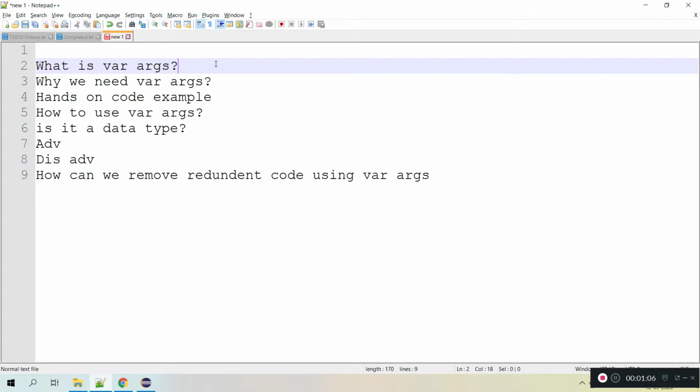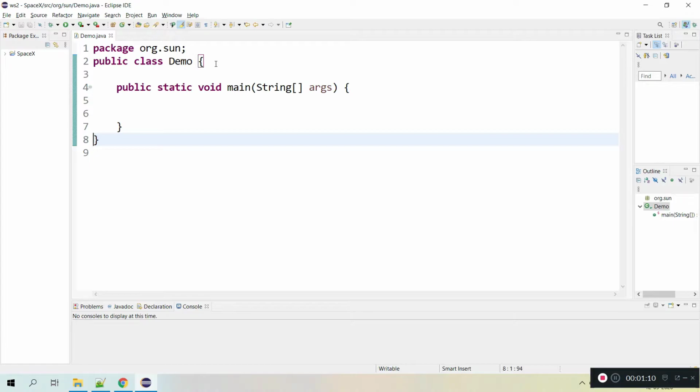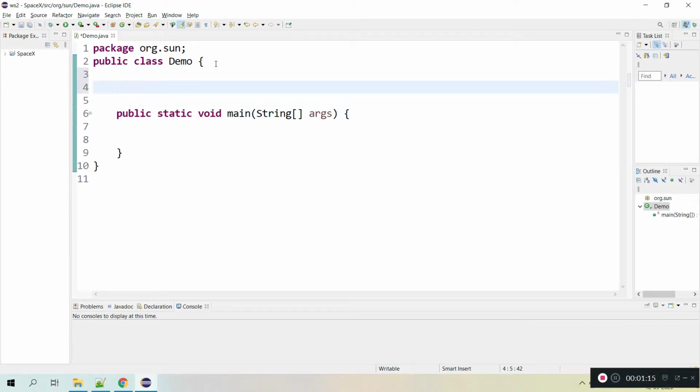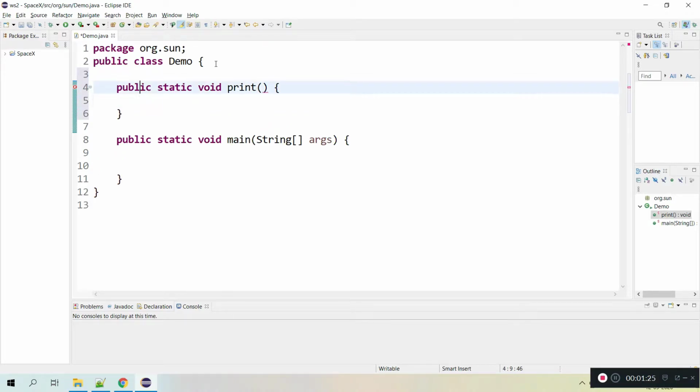So we will see what exactly the argument means. The argument concept comes when you are using a method or a constructor. So let me create a static method. For timing I am creating public void print. This is a method and this is the method body.